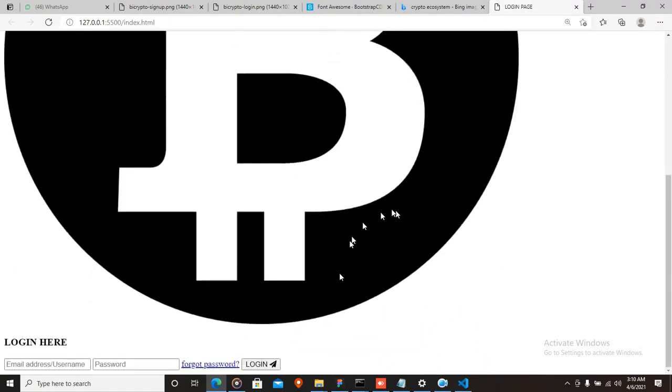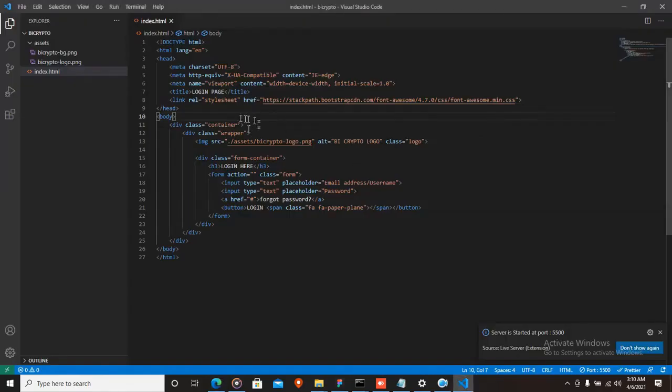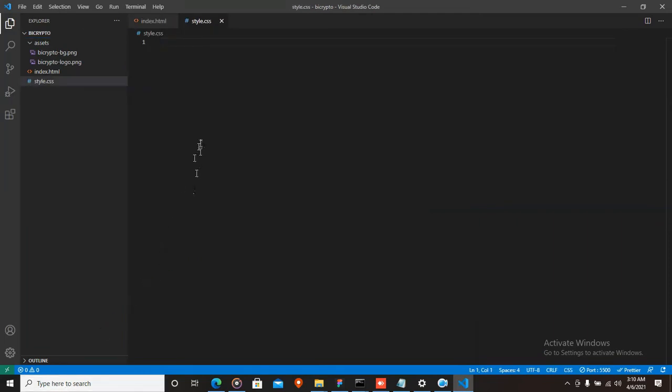Alright, so we have our Font Awesome right here. So let's do some little styling. So I'm gonna create my CSS file right here as style.css. Alright, so I'm gonna set everything like box sizing, I'm gonna say border-box. Yeah, I'm gonna say margin 0 and padding 0 by default.